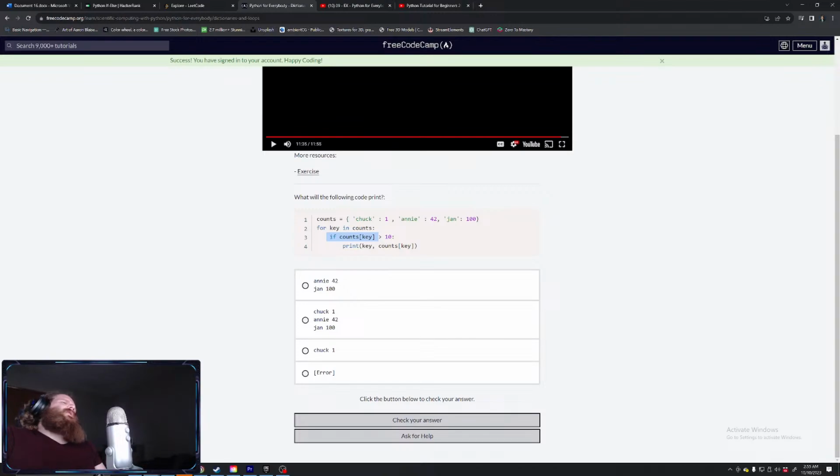So I think key is just what iterates through counts. So for key in counts, the key is what iterates through. It's greater than 10. Ugh, I feel like they just made it complicated though. I mean, I get it. Maybe there's no way around it. I don't know. It's greater than 10. Print key, counts key. So key is going to be Annie, Jan, then counts key.